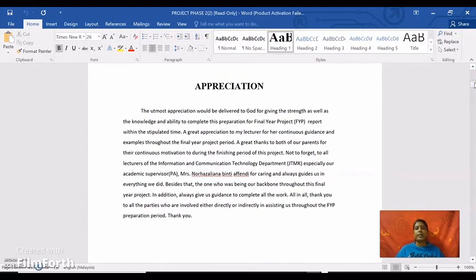Appreciation is the utmost, delivered to God for giving the strength, knowledge and ability to complete this preparation of the final year project FYP report within the stipulated time. A great appreciation to my lecturer for her continuous guidance and examples throughout the final year project period. A great thanks to both of our parents for their continuous motivation during this finishing period of the project.